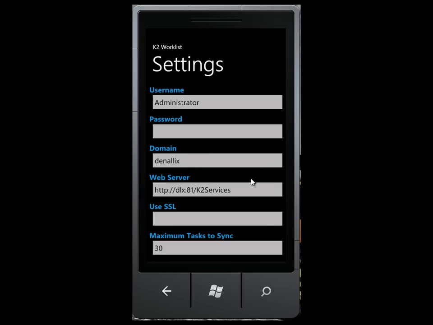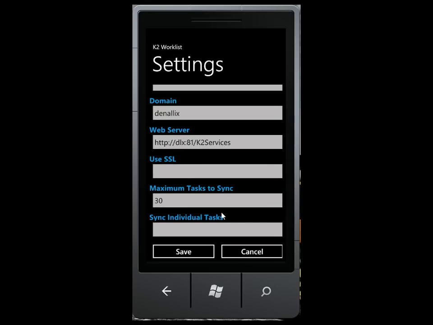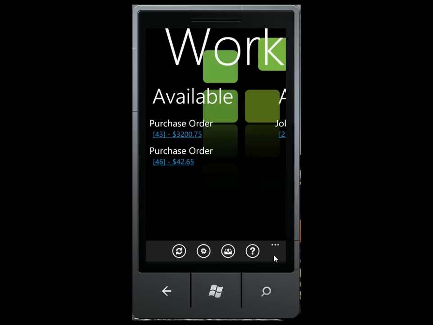We can also look at the settings to see that we are passing in a username, a password, a domain, a link to our K2 services, and we have some other options in terms of SSL and the number of tasks to sync. And that's a little view of the K2 Worklist application.